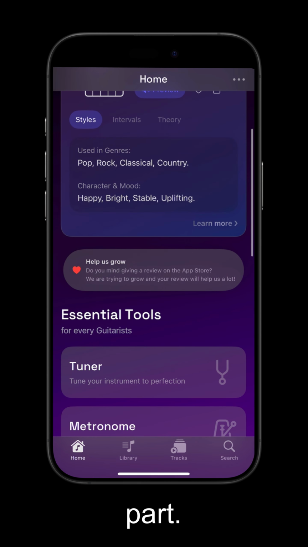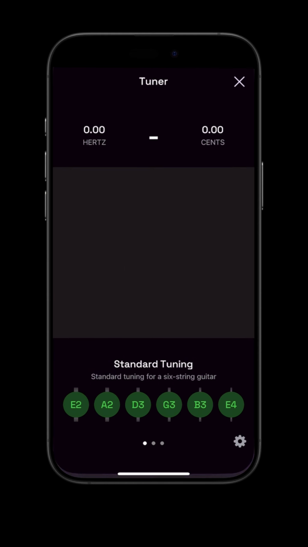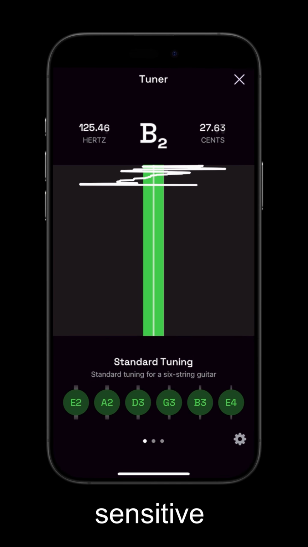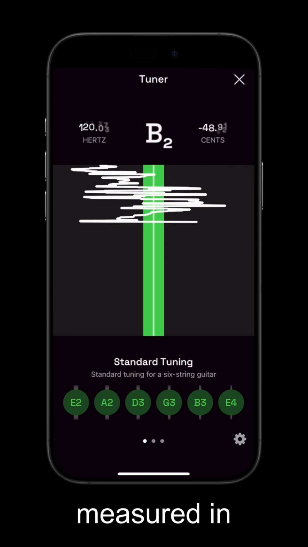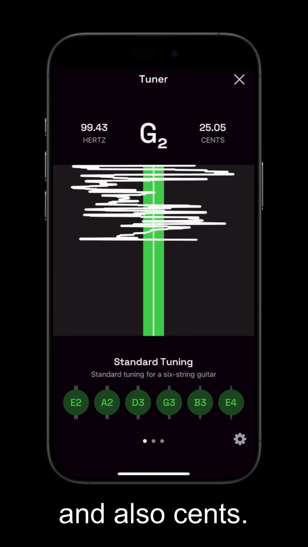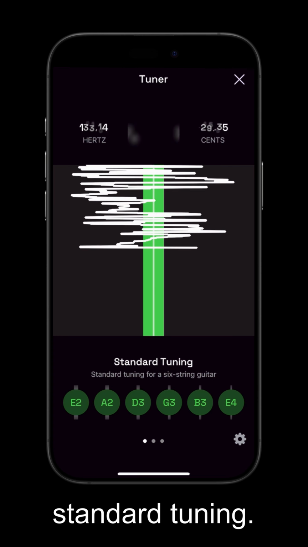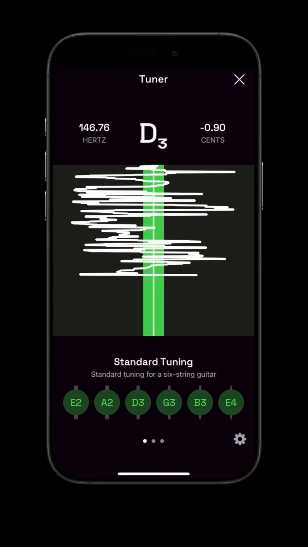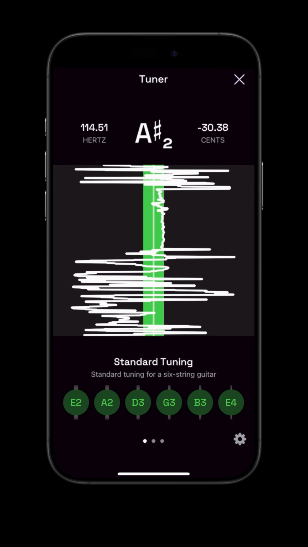We go to the next part, that is the tuner. So as you can see, there is a very sensitive instrument sensing all the frequencies, and those frequencies are being measured in terms of hertz and also cents. That's a rare thing. Now we have the standard tuning. You see the notes at the bottom? When you click them, they give the sound for reference.